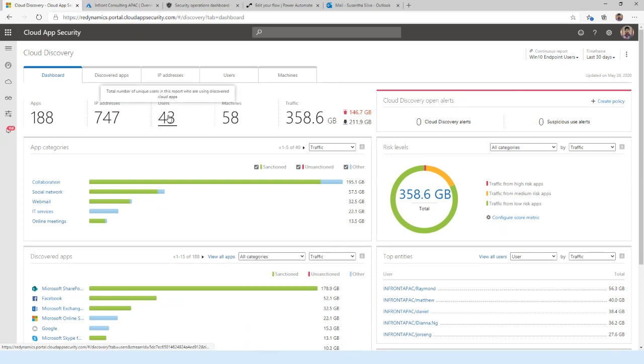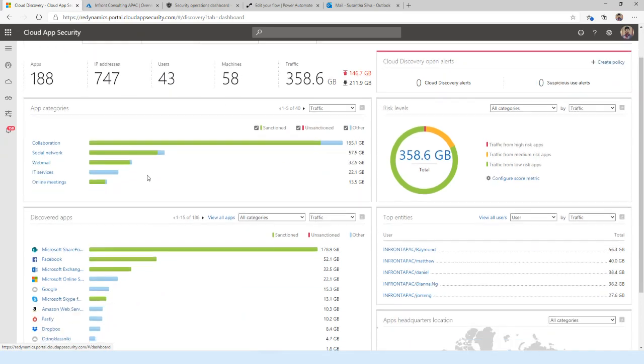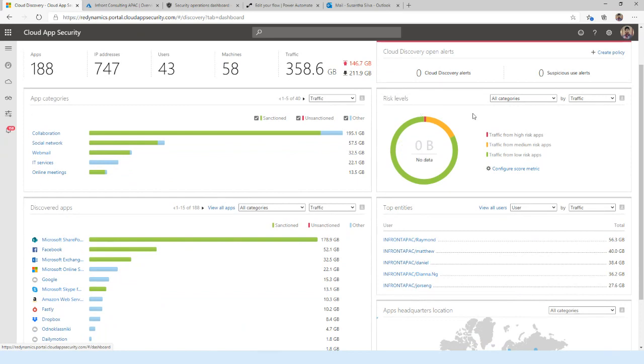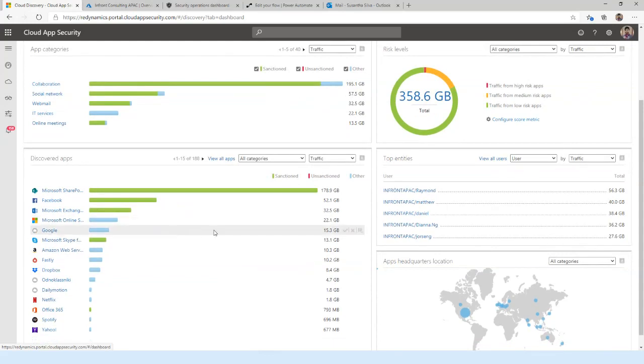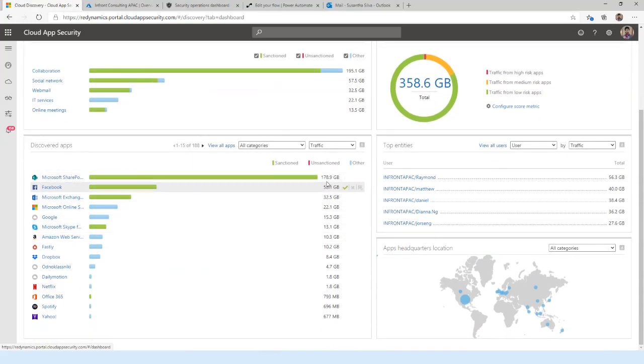We have up to 43 users and 188 apps being used by our team members, along with the machines, IP addresses, and traffic. If you look at this dashboard, it shows the categorization and risk level. So far our company is not that bad. Then the discovered applications and the data usage. You can see the top users by traffic or upload, select the categorization, and see where users access our environment from. So these are pretty powerful pieces of information.